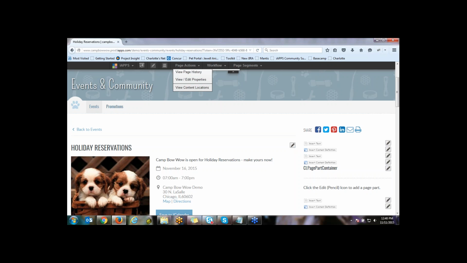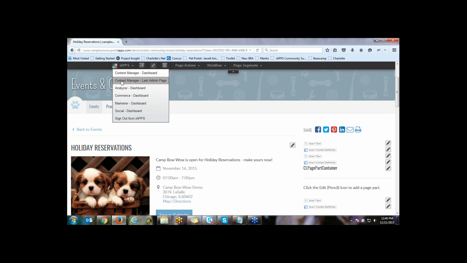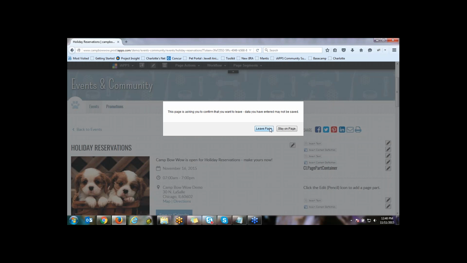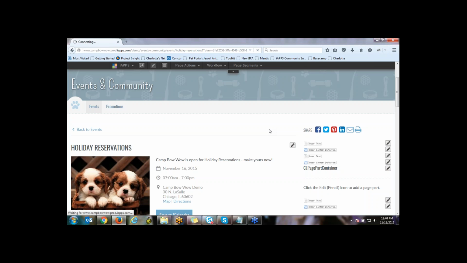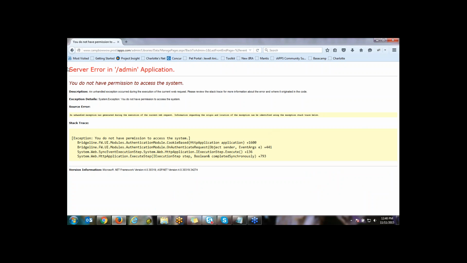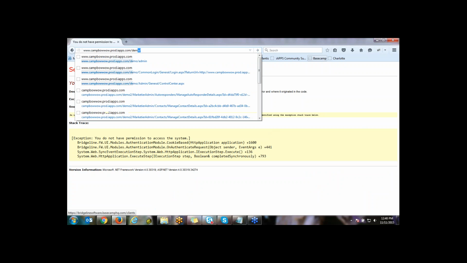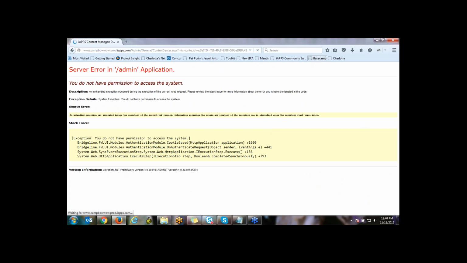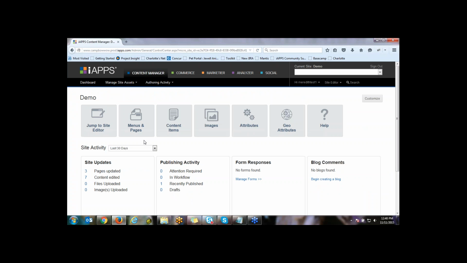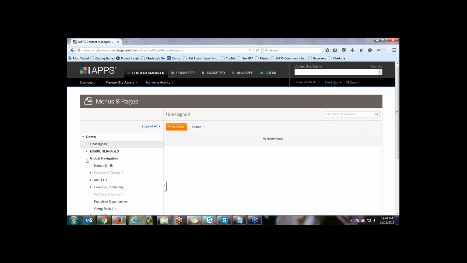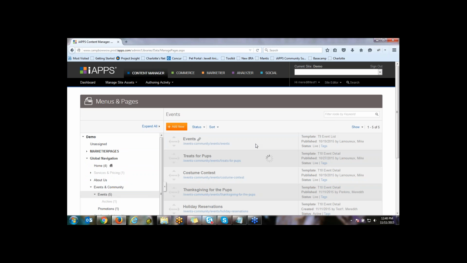At that point, I created an event yesterday, so I'm going to show you what that looks like. I'm going to leave the page, which essentially erases what I just created, because I didn't save anything. But we can go into menus and pages, and you'll be able to see the event that I created yesterday.